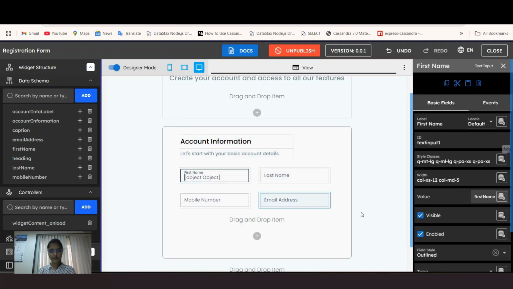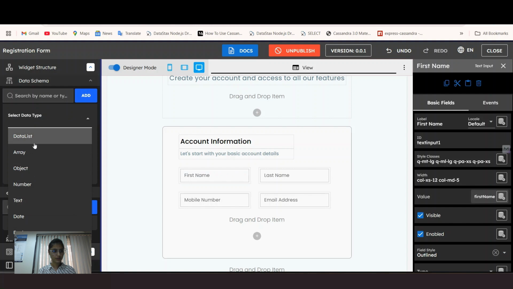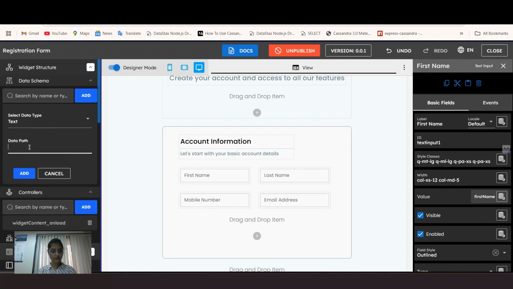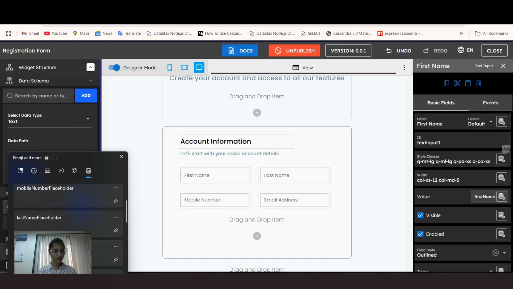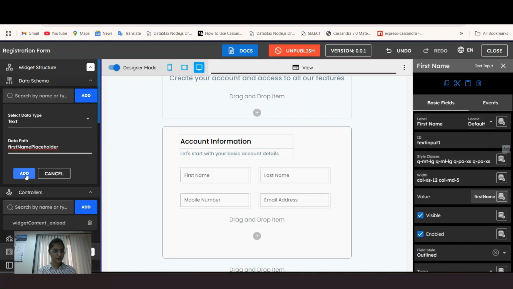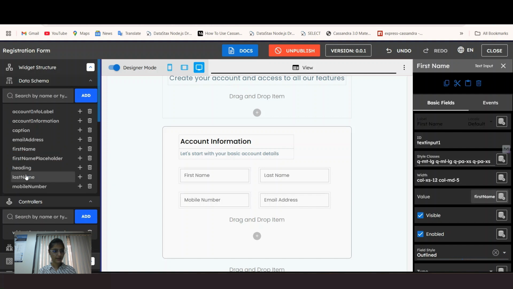Now we will add the placeholders to it. For that, click on the data schema to add the placeholder. Select the data type of the placeholder. We will select it as text. We will name the placeholder variable for the first name as first name placeholder. Add. This will add the first name placeholder variable to your data schema.